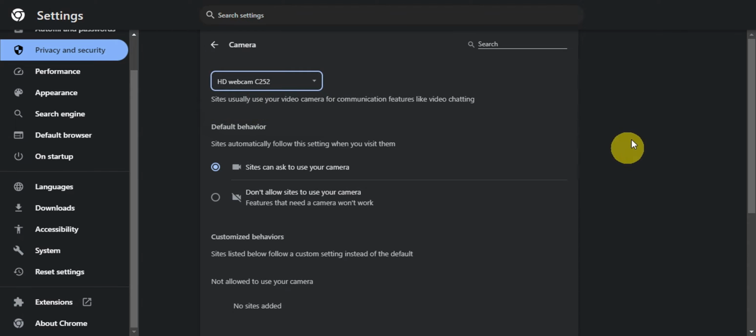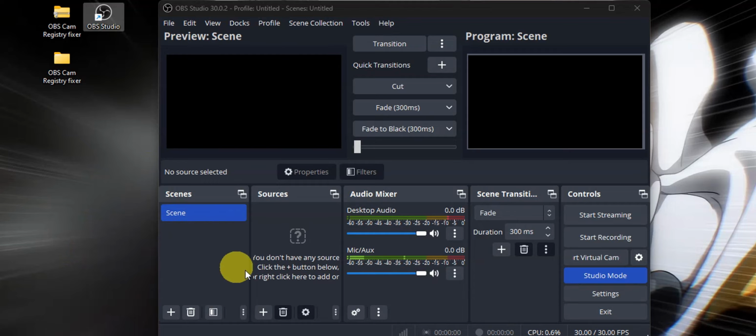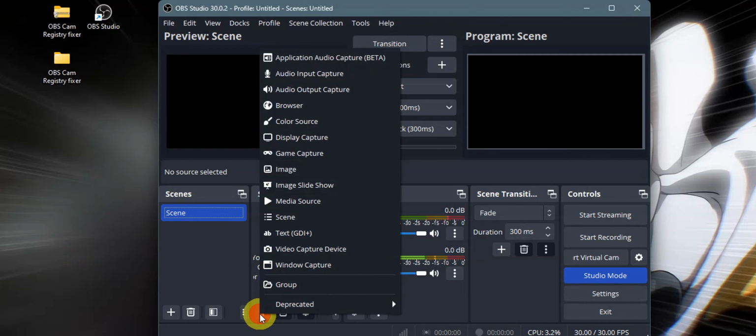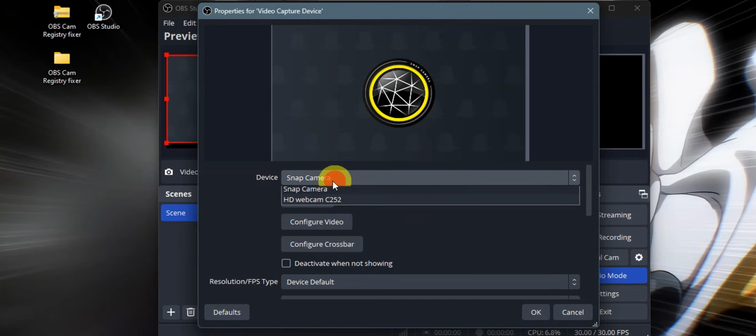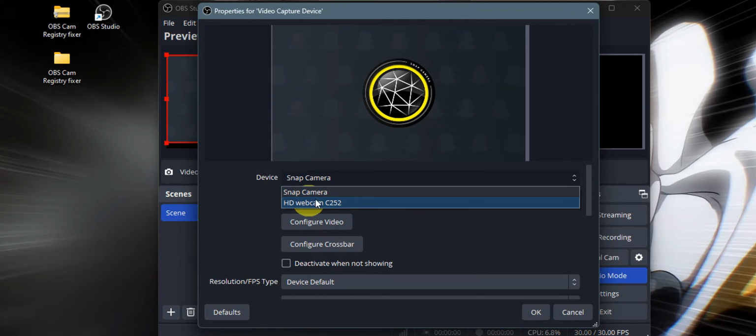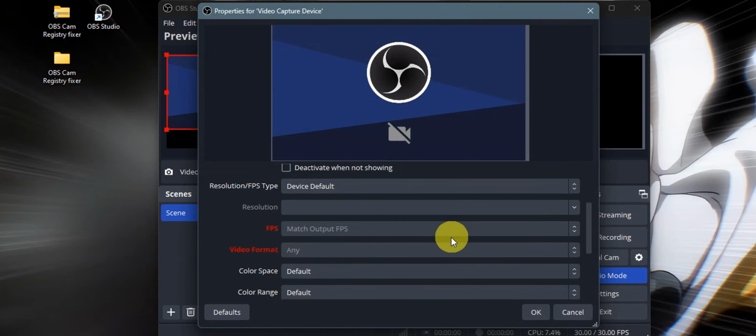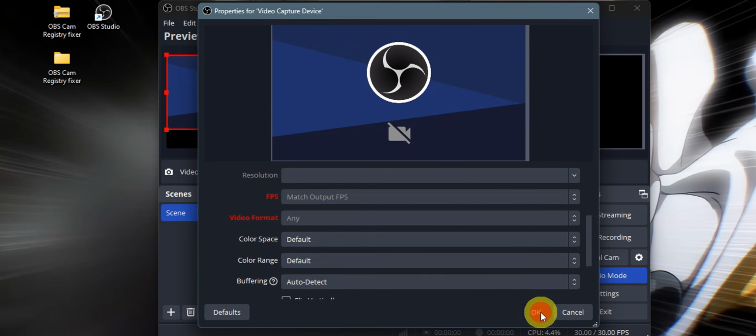Once we have this set up on our PC, we're gonna open the OBS Studio. Now right after, just click onto the plus button in here, and then video capture device. Click OK here in OBS Studio, choose the device, which is this one, the HD webcam C252, and then click OK for that one.